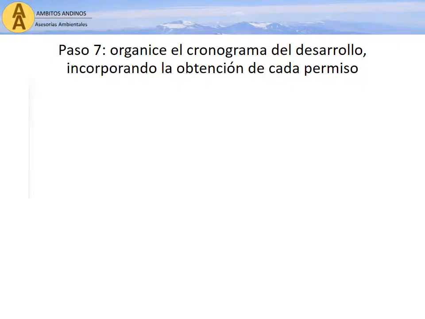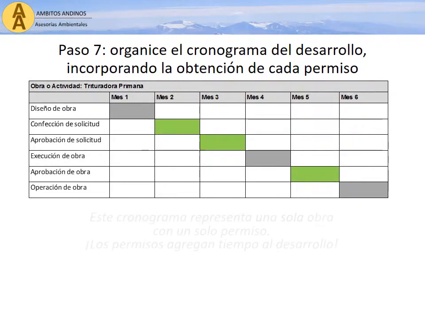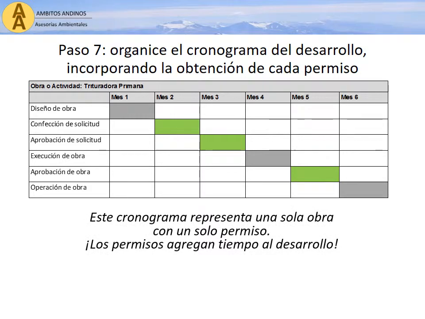Step 7 involves charting the timeline for obtaining each permit so that the project engineering team can incorporate these timelines in the overall project Gantt chart.